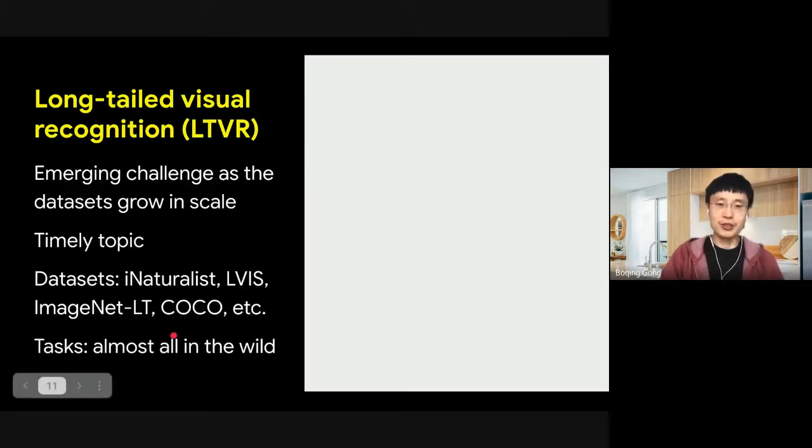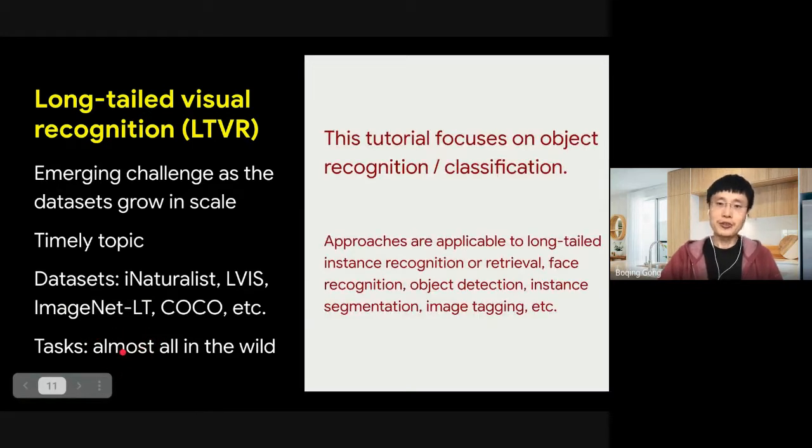Okay, what about the tasks? It really depends on what you have been working on and trying to solve, because in almost all different tasks, when we scale them up, when we go to the wild, they have the long-tailed distribution. So it doesn't matter too much which task you work on. This tutorial will focus mainly on object recognition or classification.